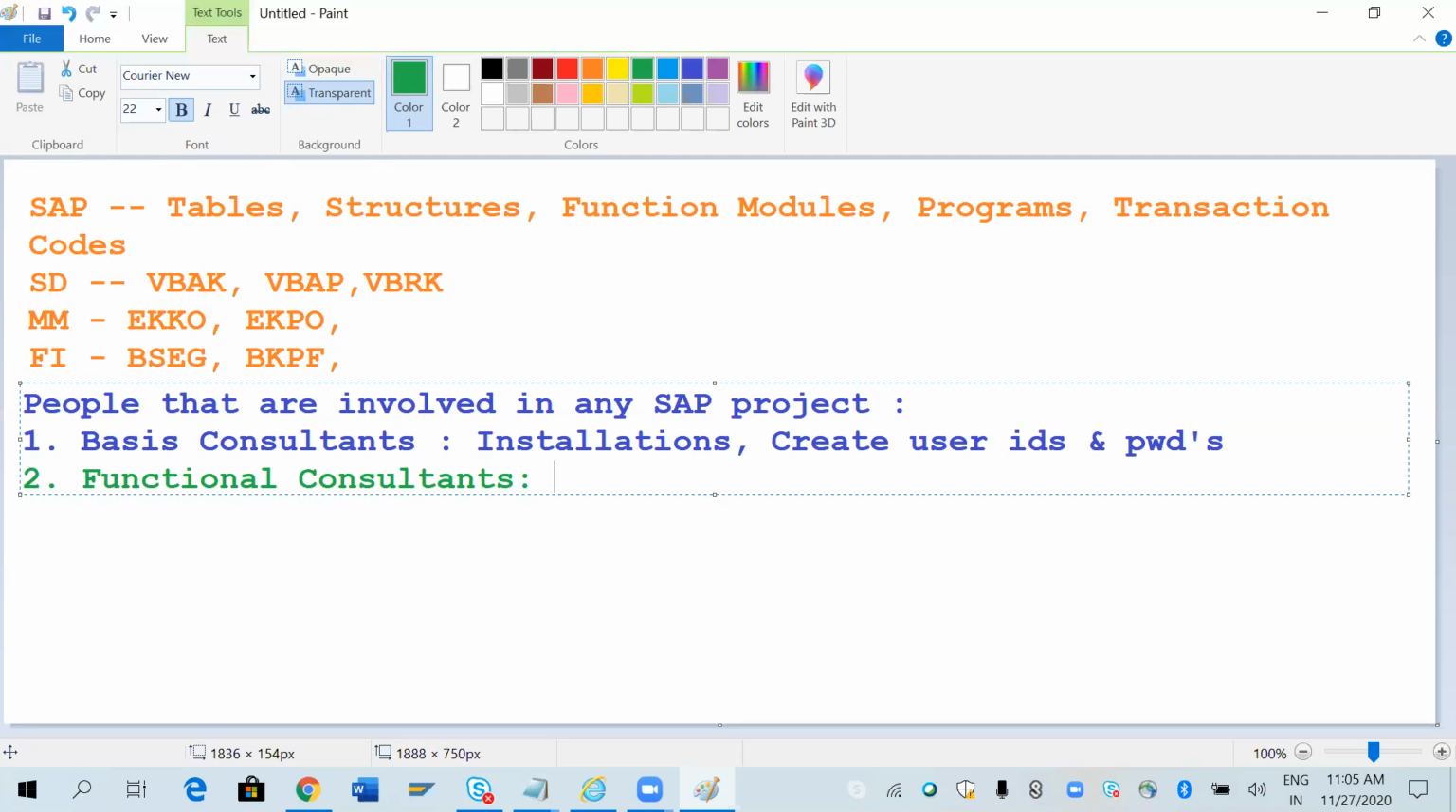So all these requirements will be captured by the functional consultants. Functional consultants are nothing but each and every module will have one consultant. Like the SD module will have one functional consultant, the FI module will have one FI consultant. Like that, different modules will have different consultants.